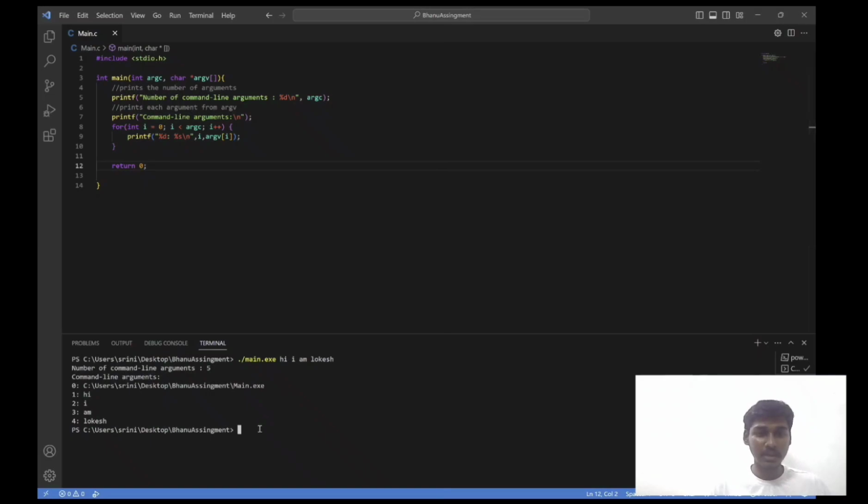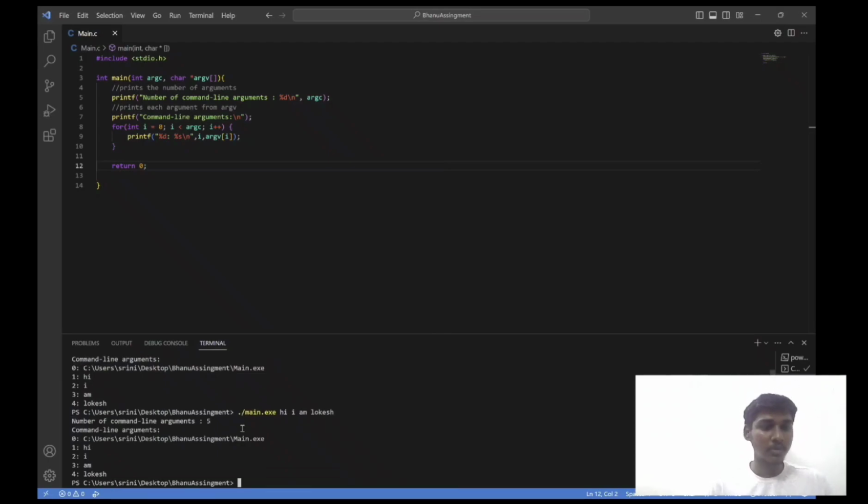So here I am giving the input. First I give dot slash main dot exe, I am Lokesh. So here is the output.